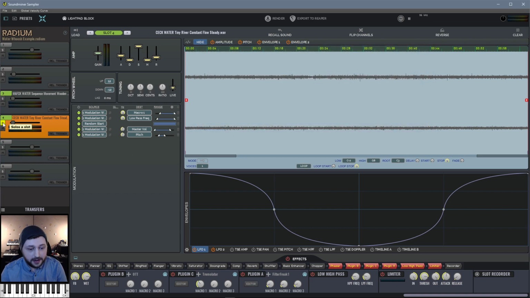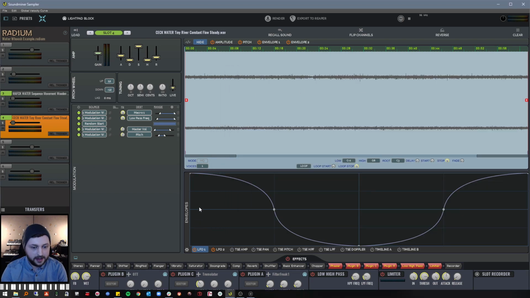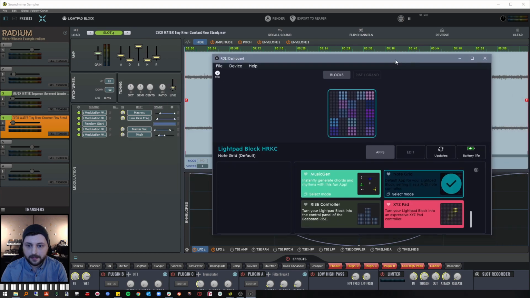So all those layers together combined with the block and moving my finger around on the pad, and I'll bring up that Roli dashboard again so you can see how that's being affected. We've got this going on. So yeah, I think this is a really fun patch. I had a lot of fun making it and kind of testing the capabilities of the Lightpad, and then also a lot of things that I haven't done in Radium, which was really fun.